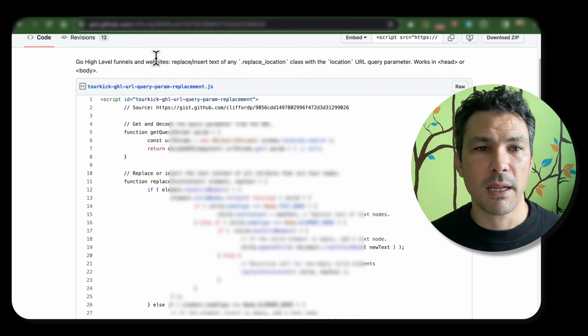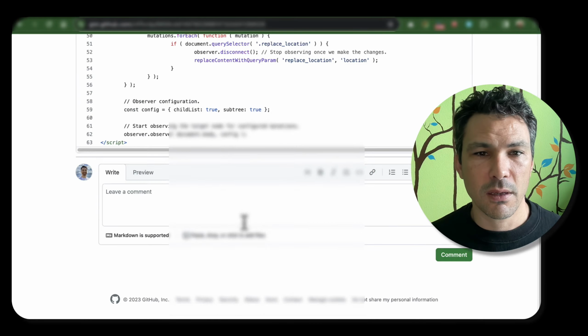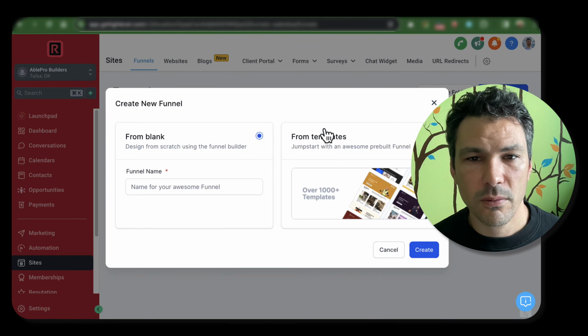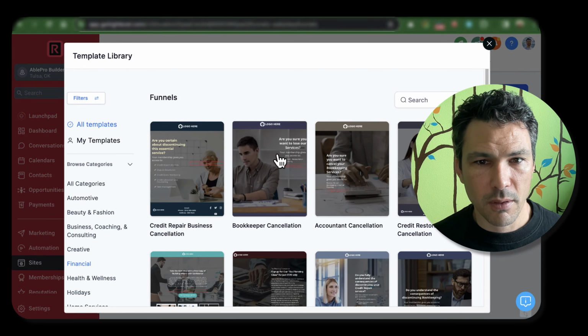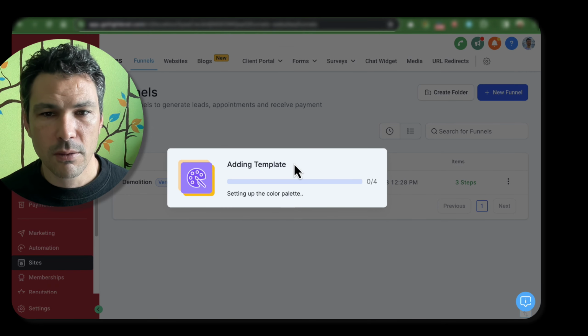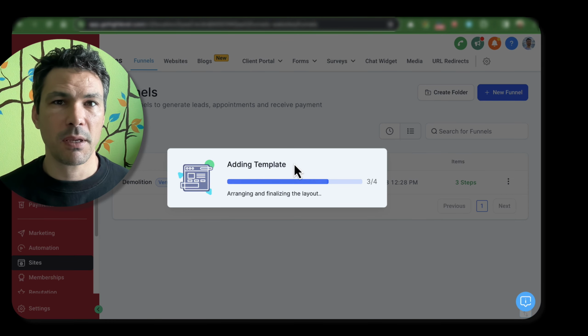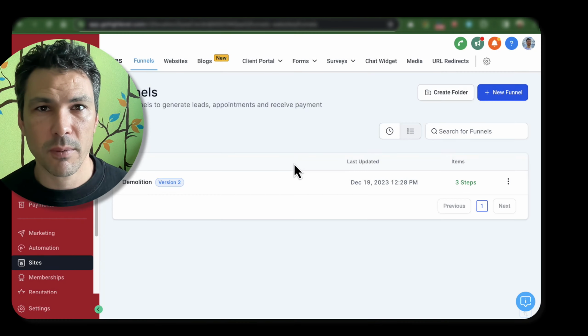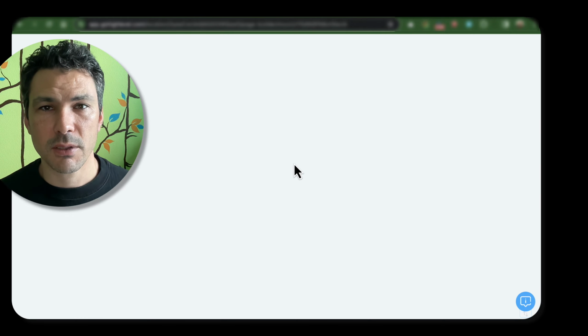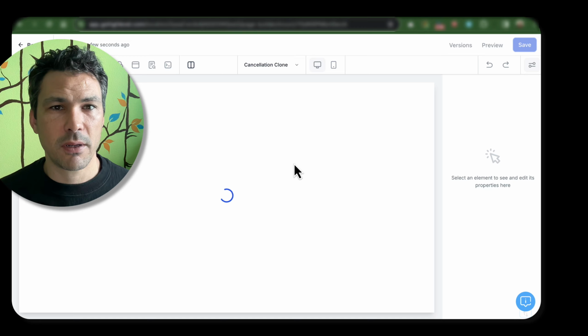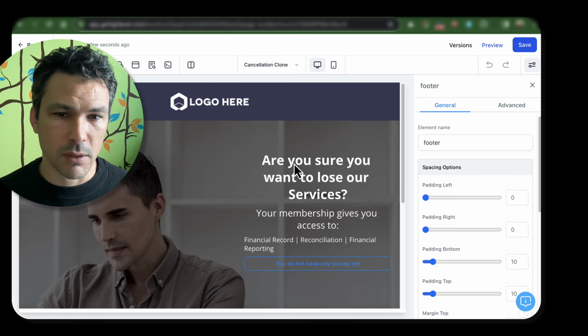So you can see on the screen, this is the code snippet. It's just JavaScript. We're going to go start bookkeeper. So we offer bookkeeping in Dallas, Texas. We offer bookkeeping in Atlanta, Georgia. We offer bookkeeping in Phoenix, Arizona, stuff like that. All right, so we're just going to go into any funnel, and I'm going to show you how it works.